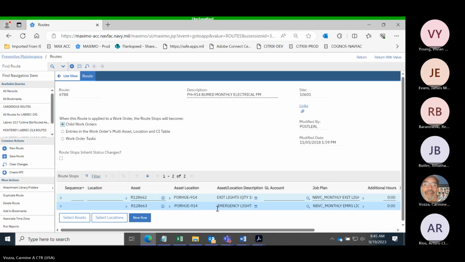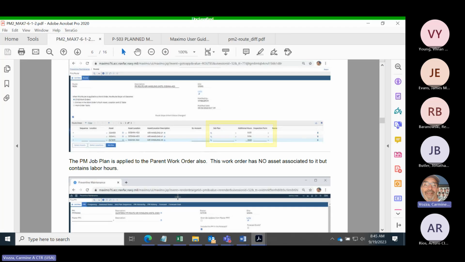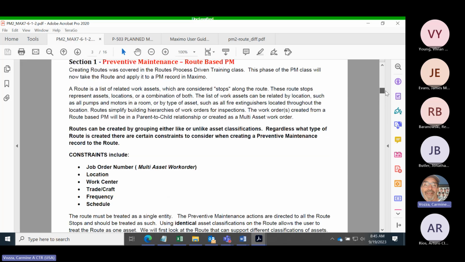It's a little out of control when you have just two. I mean, what's the point? But understand, you can build a route for basically anything you want. It just depends on how you apply either child work order or multi-asset. If I go into the mechanical room and start placing all the assets on my route, there are constraints you need to be considering right here.